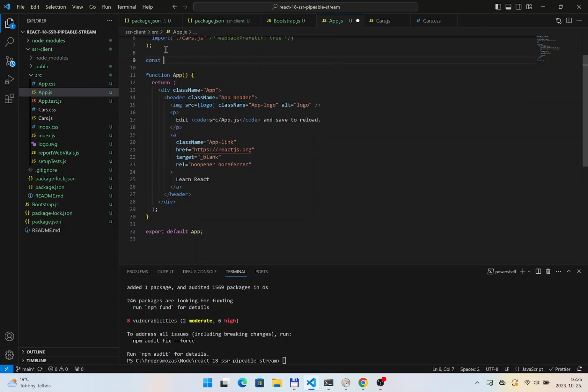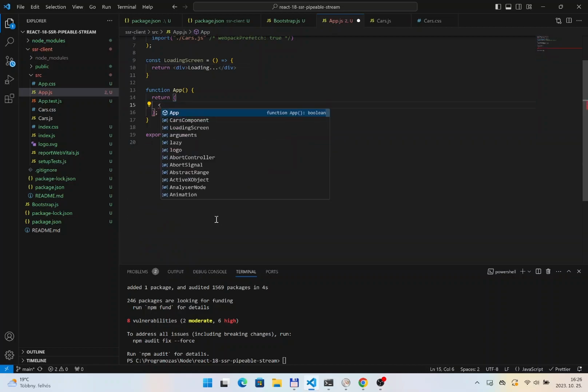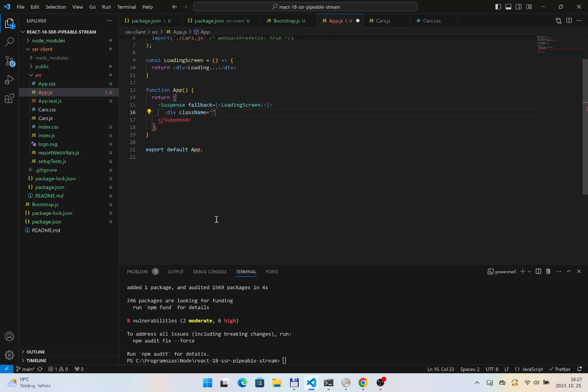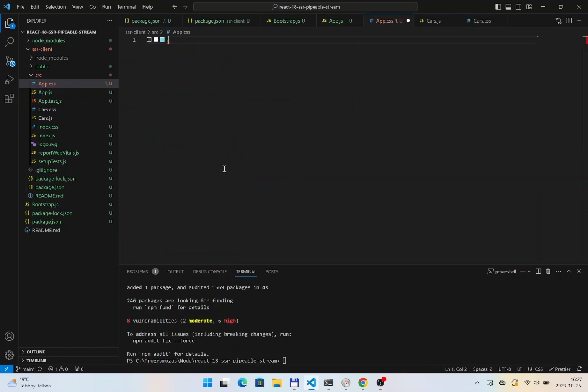The next thing is to create a loading screen. We will use Suspense, and until our component is ready we will show loading text. And here we are using the Suspense. The fallback component is the loading screen, and inside this we are putting a header with this text, for example, and we are putting the cars component here.